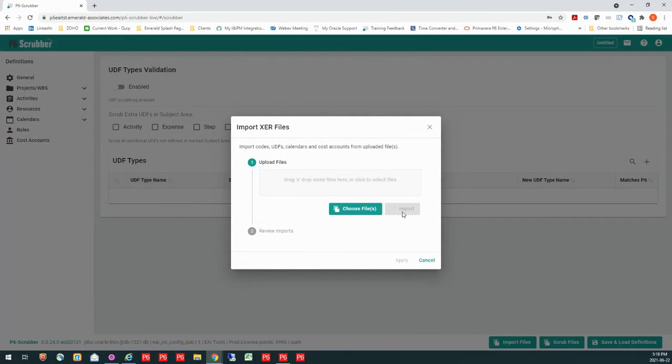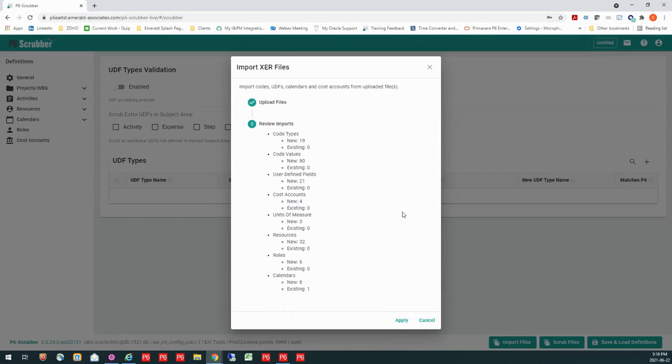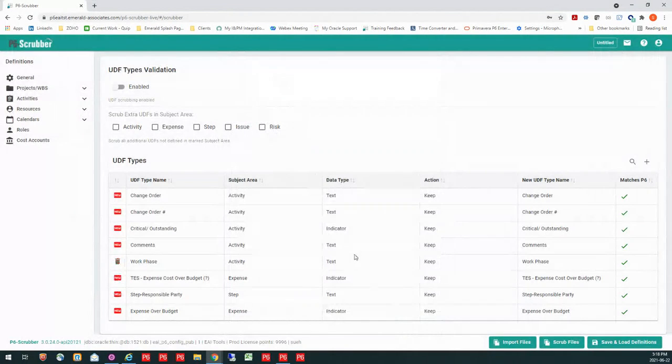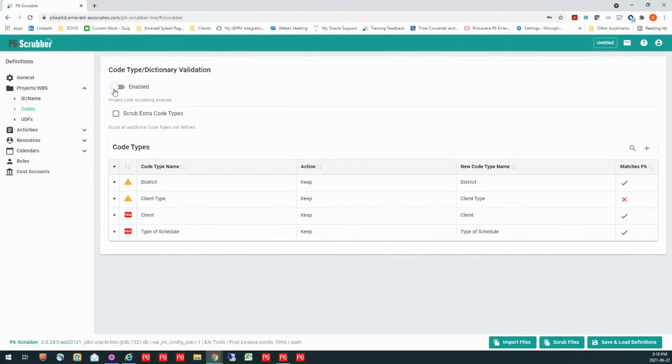P6-Scrubber is going to show me all of the information that is in that file in each one of these categories. So I can go look at my codes. In this case, it's a project code. And I can see that I've got some warnings here. These are what already exist in my file. So I've got some warnings. Number one, I'm going to scrub out any additional project codes that end up coming on subsequent schedules.